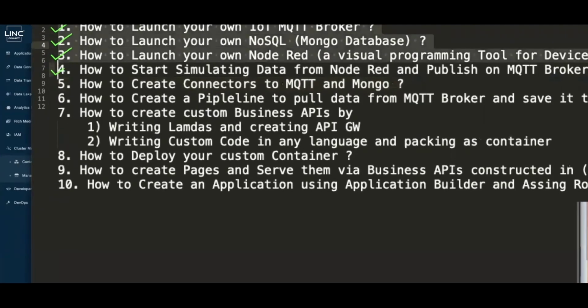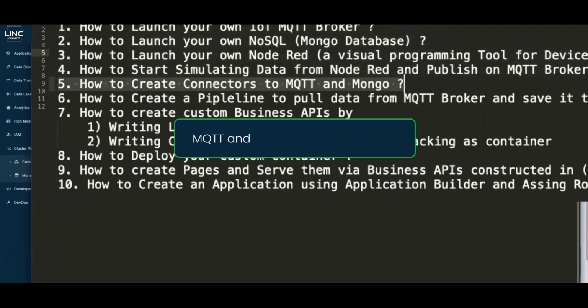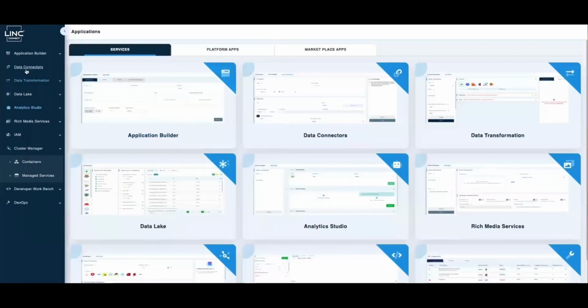Today we will cover another important concept. So far we've done 4 videos, and this 5th one is about creating connectors. Let's dive right in, starting with the connectors part.